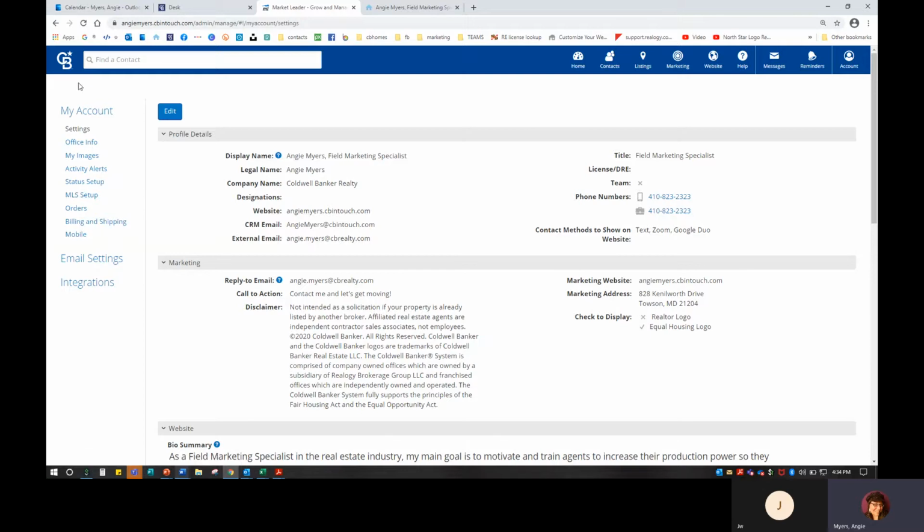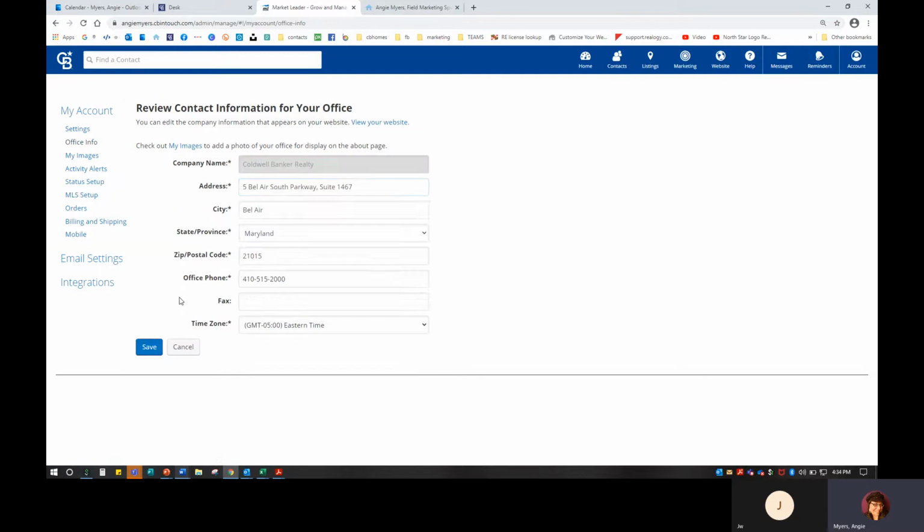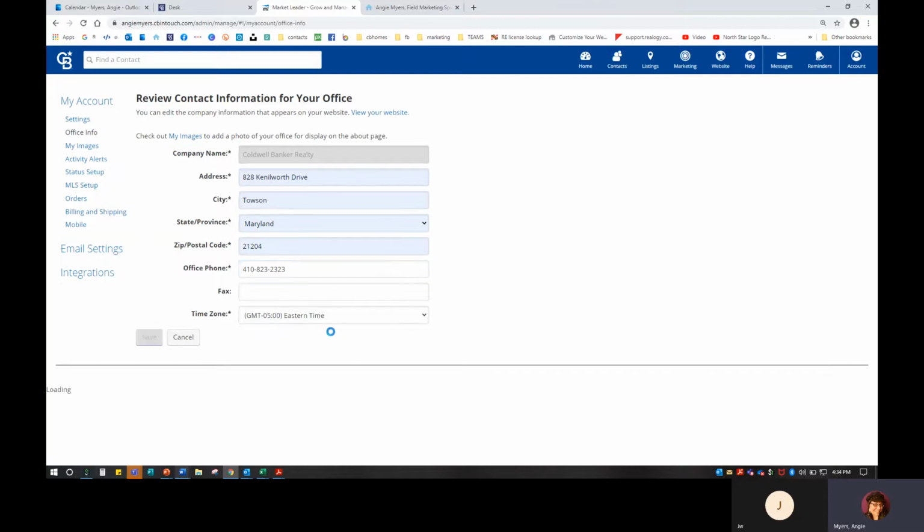I'm going to go ahead over to the left-hand menu bar, and I'm going to click on Office Info. That's where I want to put in my office address, make sure that everything is correct, that I have my correct office phone number, and that it's formatted, whether you use dashes or you use dots. Just make sure that you're consistent throughout your website. And definitely check your time zone. They auto default to Pacific for whatever reason. So I want to include that information and save.